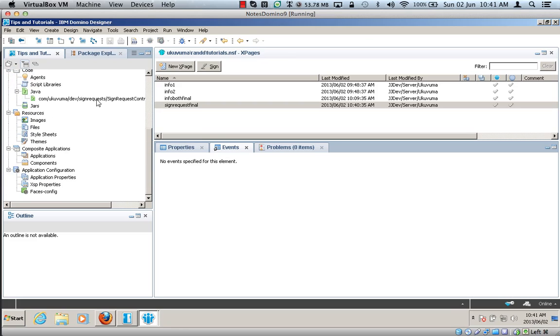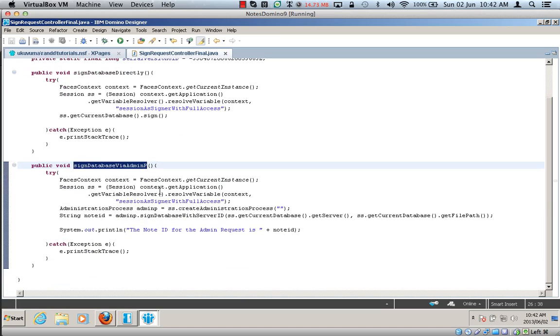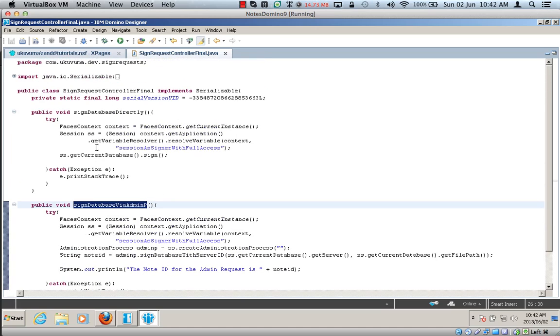Currently, I've already written some code so that I could demo everything to you. If we take a look over here, I've got two functions. The one is to sign a database directly, and the second one is to sign a database via AdminP. Let's first see the sign database directly.